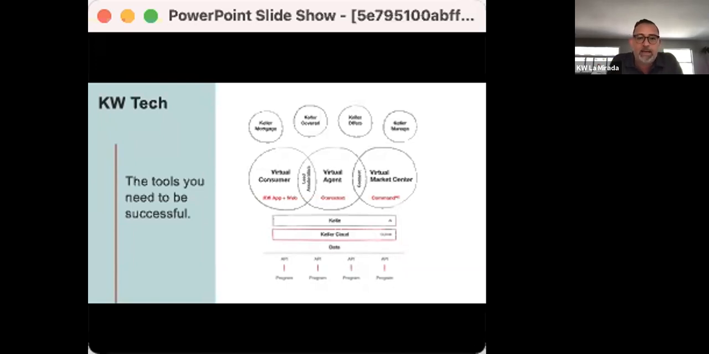You see right in the middle, red is Command. And we're going to talk about Command today. So Command links up the cloud. It links up you as the agent. And then KW Connect and the consumer app links up consumers and the market center.